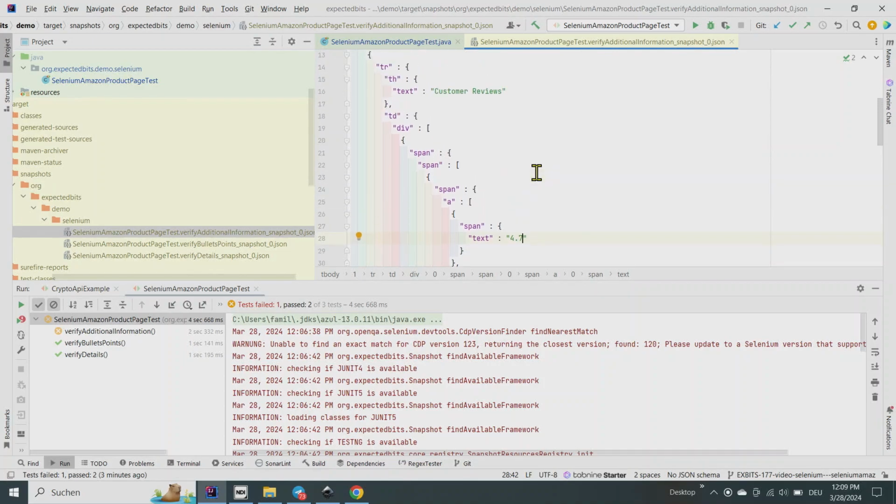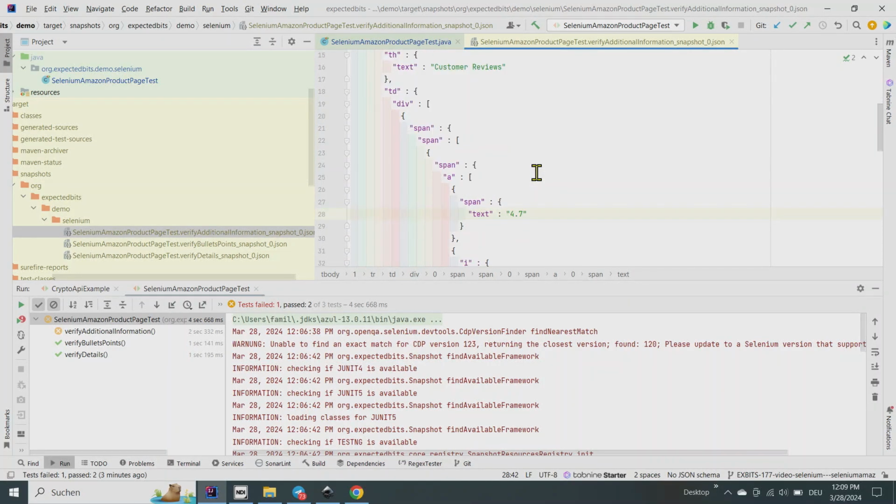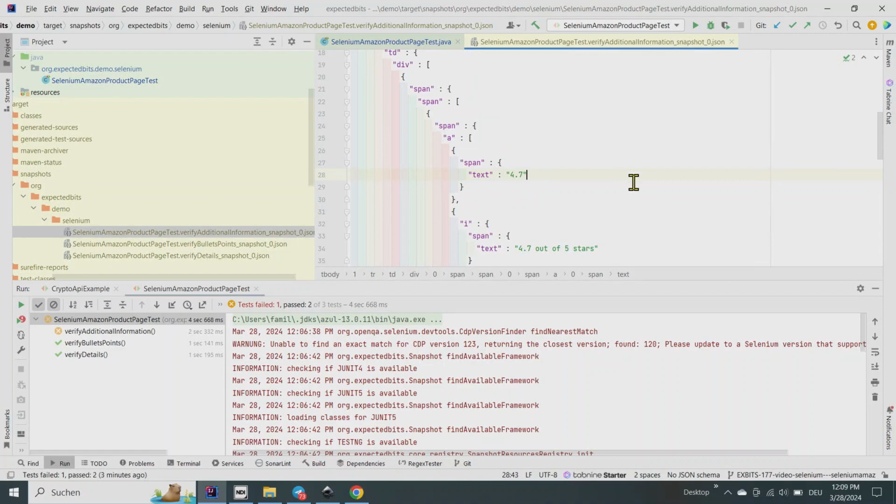The question is how we can verify this. Usually in snapshots, you should never ignore or remove values. You should replace these values with a description. For example, what is this here? This is my customer rating. So instead of this, I would write ratings or customer ratings. In this case, it's clear it's an Amazon page, so ratings. Then I would say it's a float.